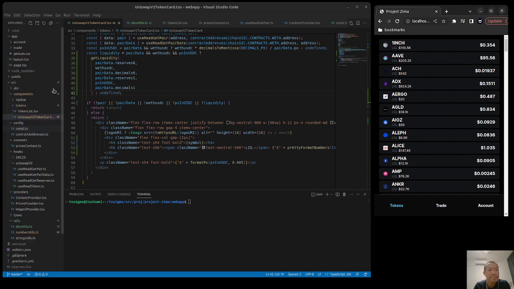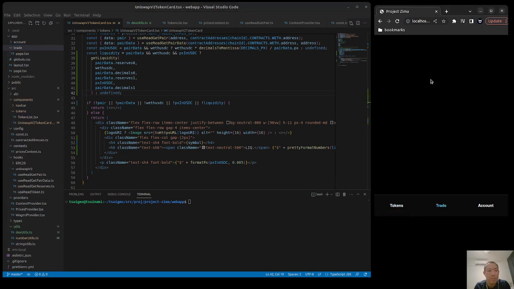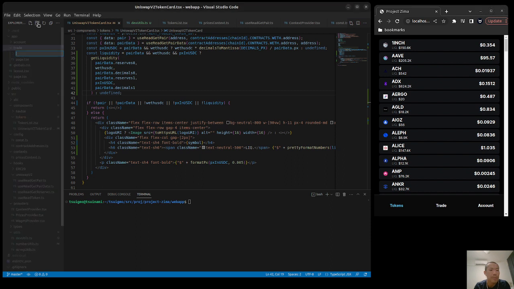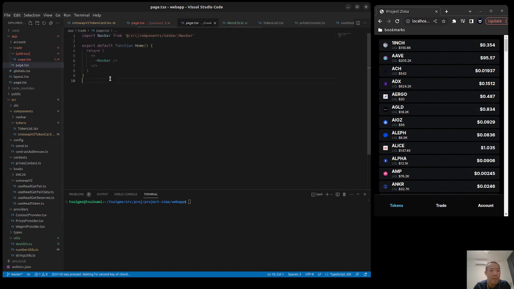Oh, we've got the trade route. Oh, right. This is just the trade page though, which is blank. But we want to pass in a token address here too. So we might want something like address. Do another page under here. All right, let's copy paste this. Keep it empty for now.